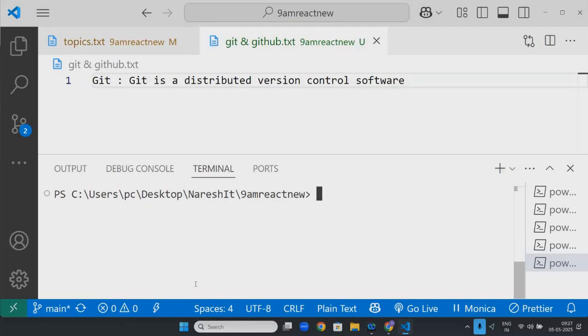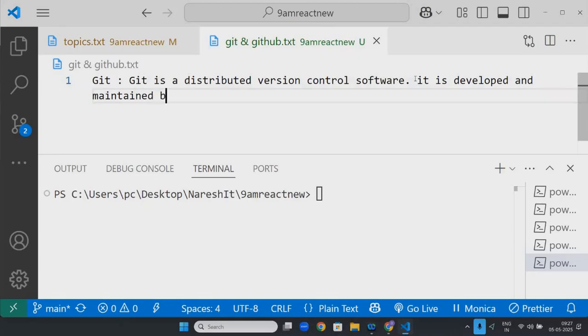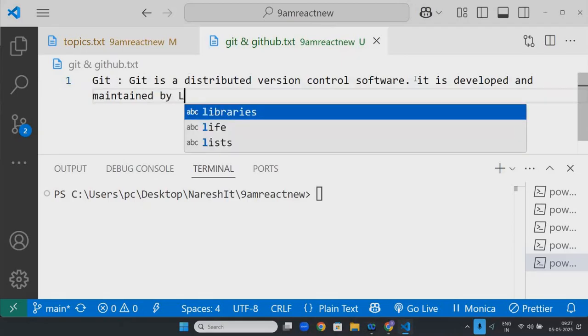That means someone is tracking my history, na? Every change I'm doing, someone is tracking the history, na? That is Git. That is Git. You need to download it. It is developed and maintained by Linux.